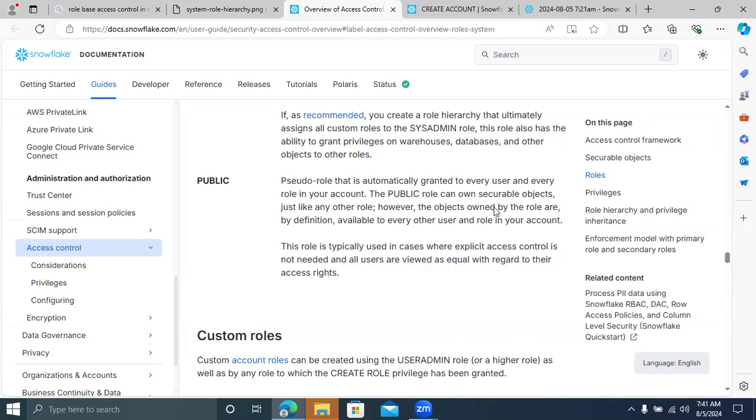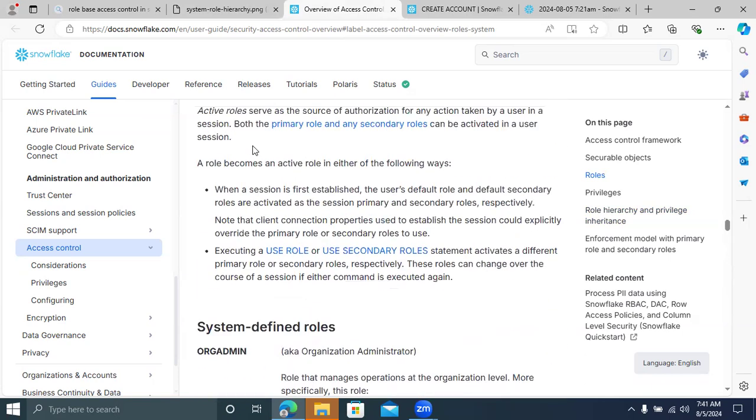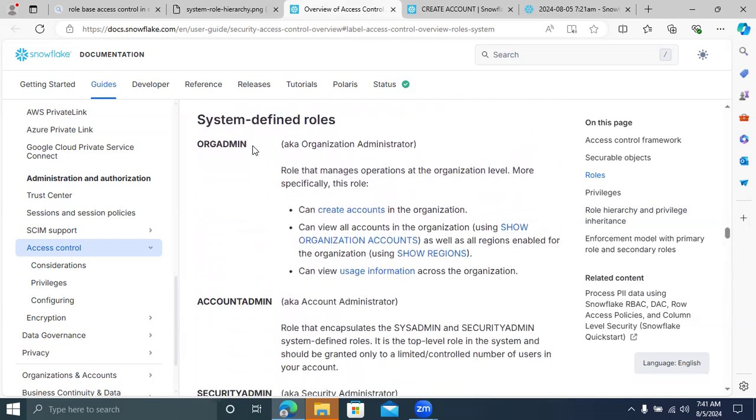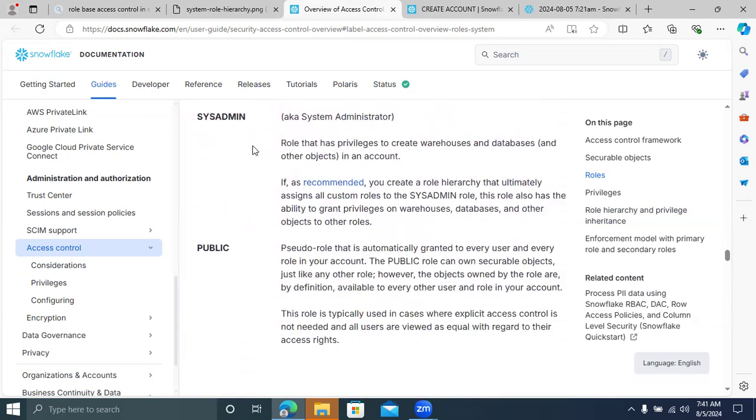The public role can own secure objects like any other role, and no explicit control is needed for the public role. If you create any custom role, public will automatically come as default. You can access your secure objects. That's what I want to say. These are the various system defined roles we have: org admin, account admin, security admin, user admin, system admin, and public.